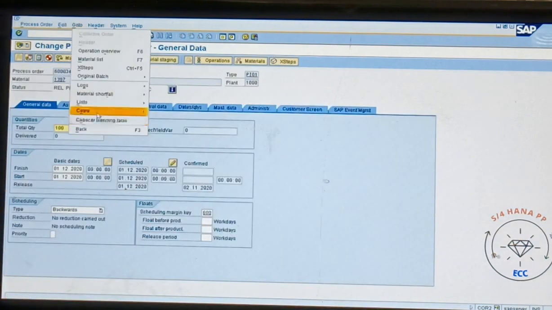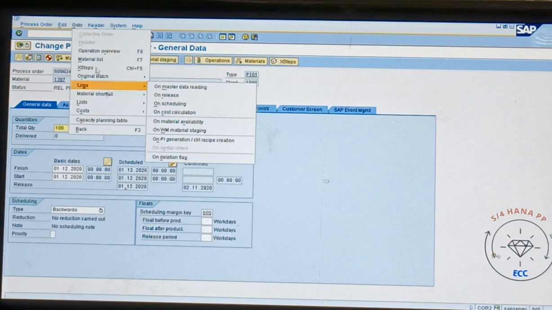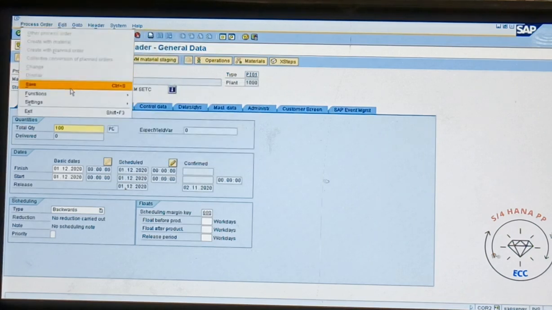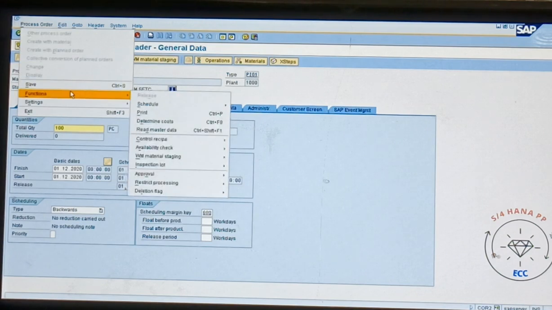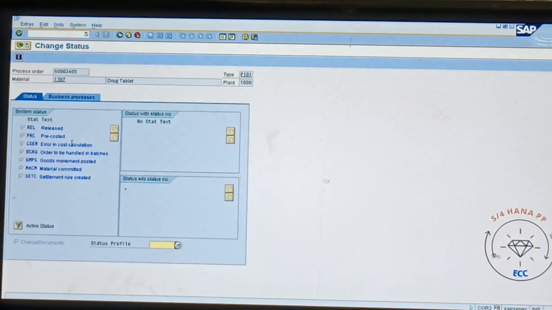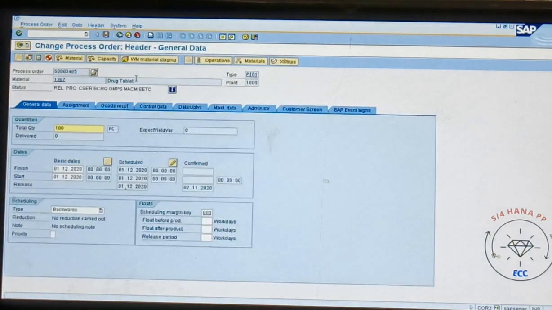Let us check the goods movement log. The system has updated, the status has been updated with GMPS here. This is as we have done the goods issue. The data which we are not able to see in the cost analysis is because the settings are not proper. That's why we are not able to see those cost related data. Okay, now we are in this page. We need a goods movement over here.